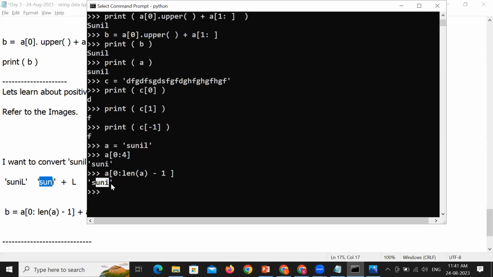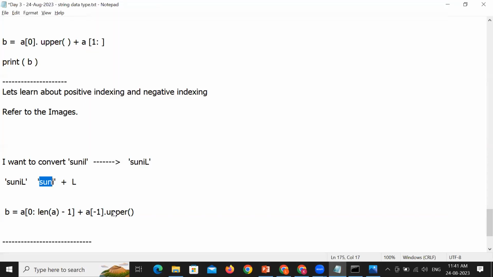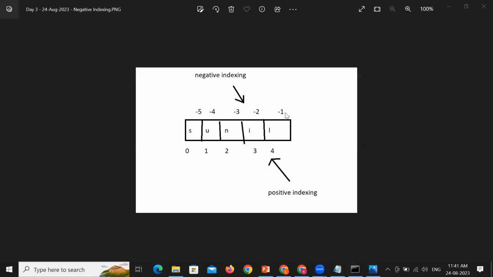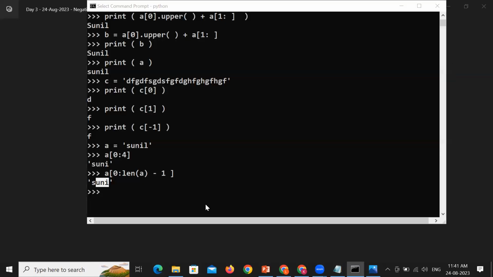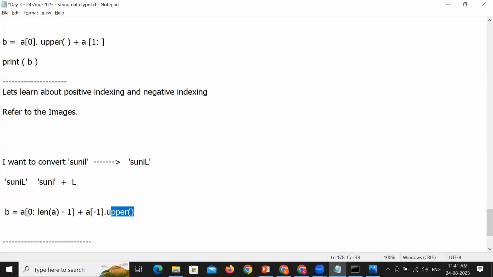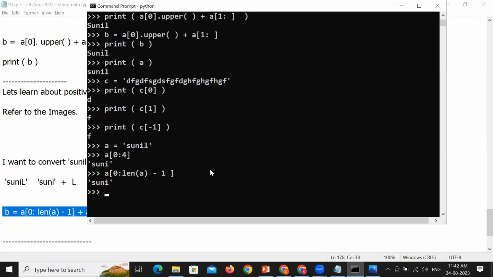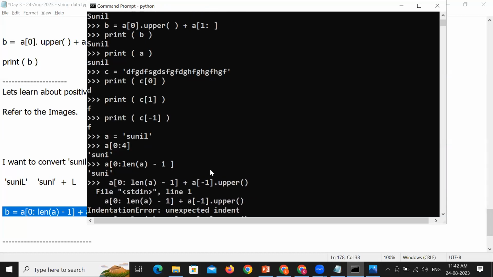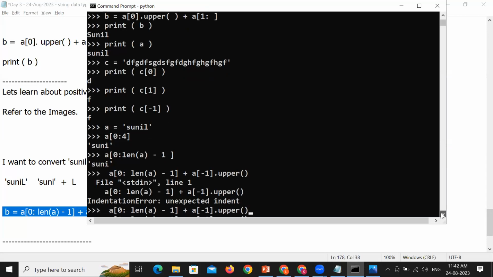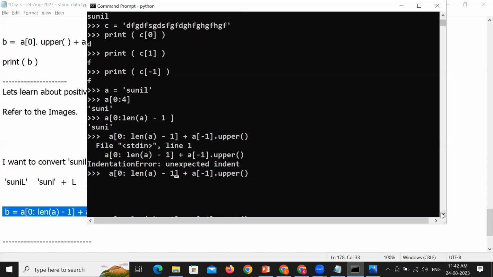And the last letter L, I want to print it, and we can access the last letter by using negative indexing -1. So -1 dot upper. I want to store this in the variable B. If you want, you can store it in variable B. If you don't want to store it in variable B, happily you can write this. Sorry, there should not be any spaces. That's the reason you're getting an indentation error. Are you getting SUNIL? Yes, perfect.